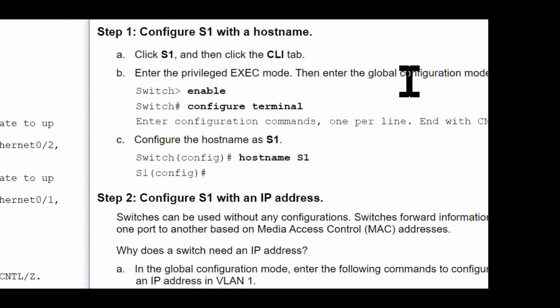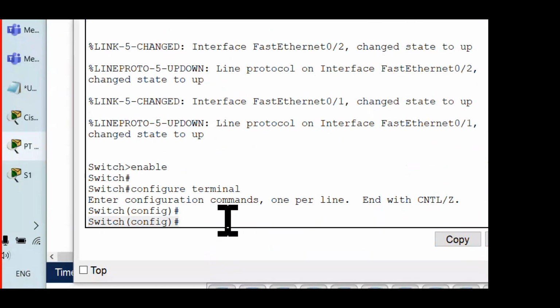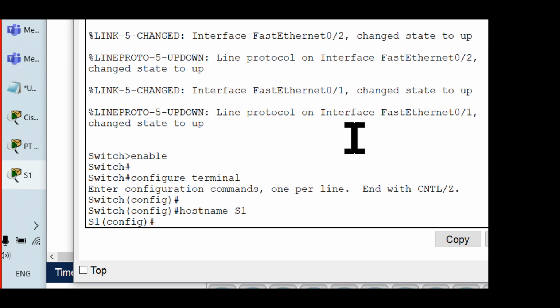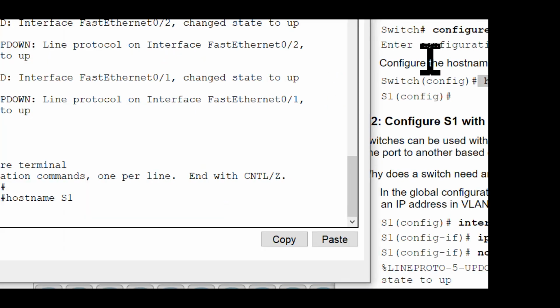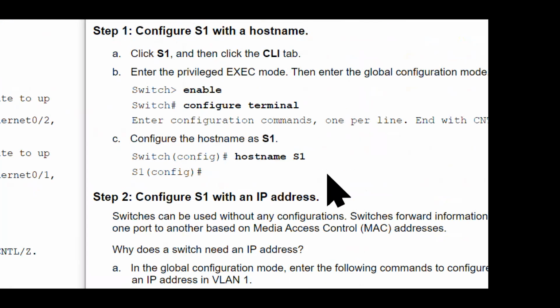We are going to change the host name. So next we type in this command, hostname S1. Over here, I type in the command hostname S1. Press enter. Notice now the prompt has changed. Previously, it was known as switch. Now it's known as S1. The host name is essentially the name of the device. We just changed the name of the device, or host name, from switch to S1. So we are done with step 1. Let's go on to step 2.